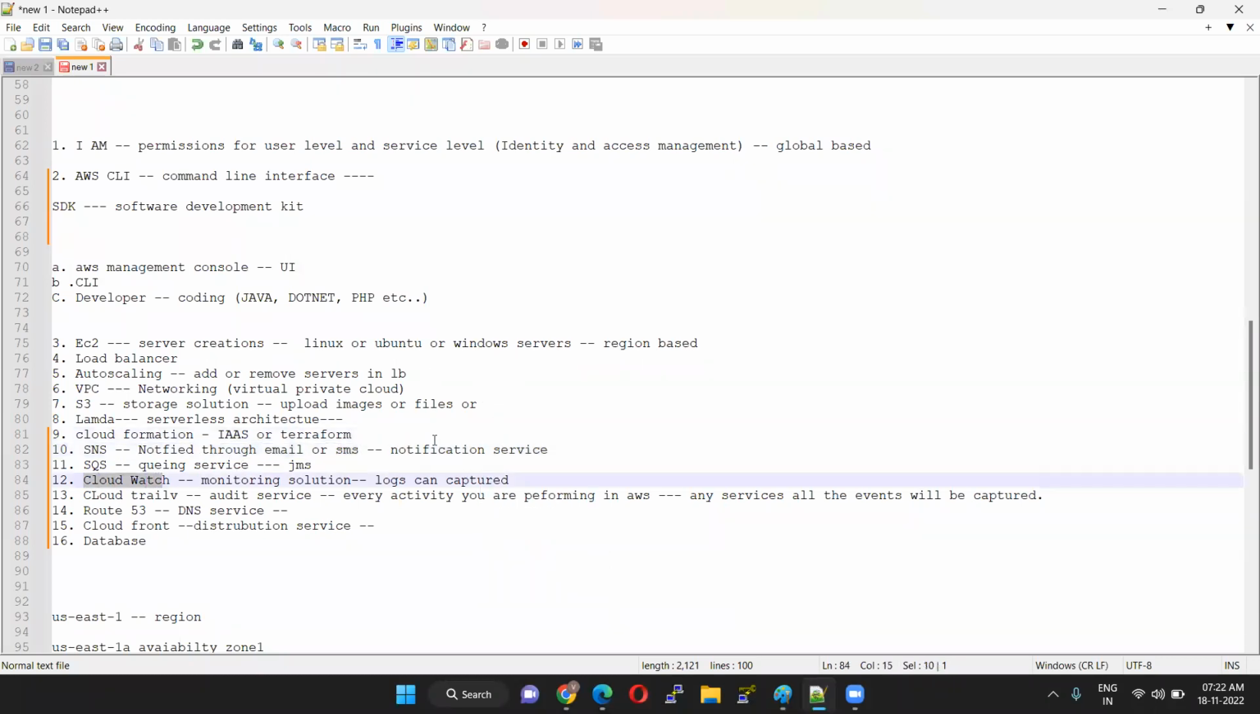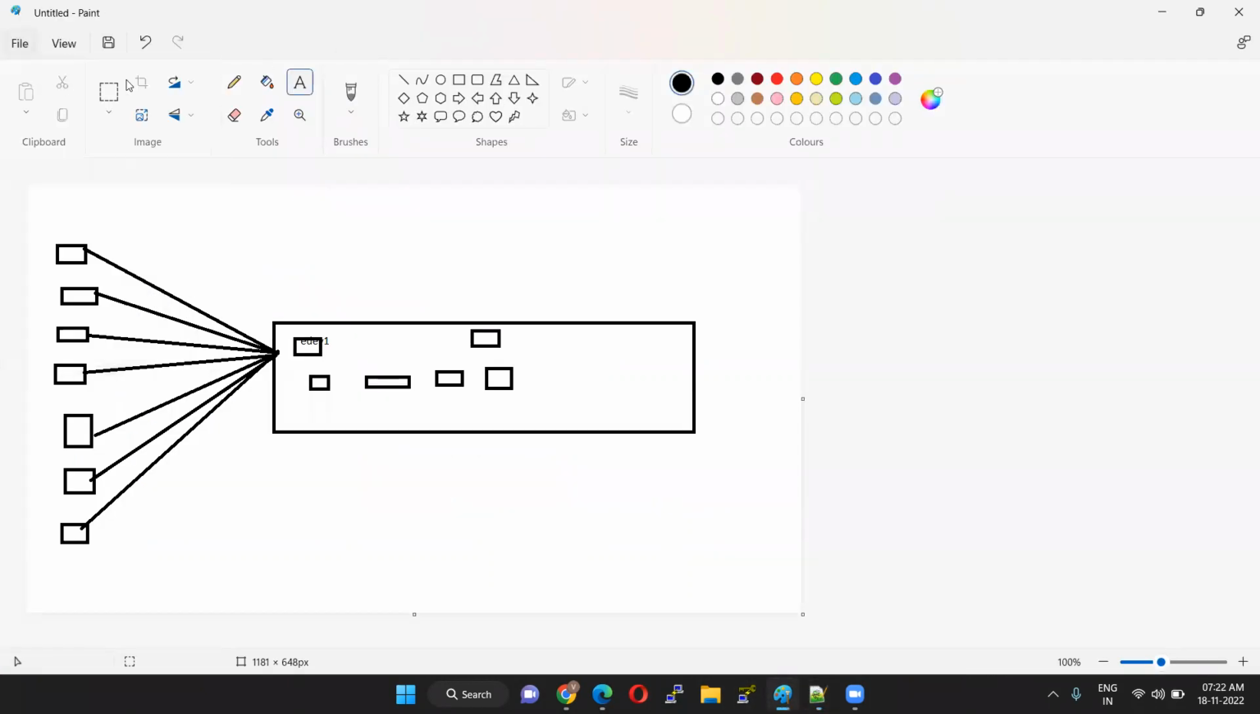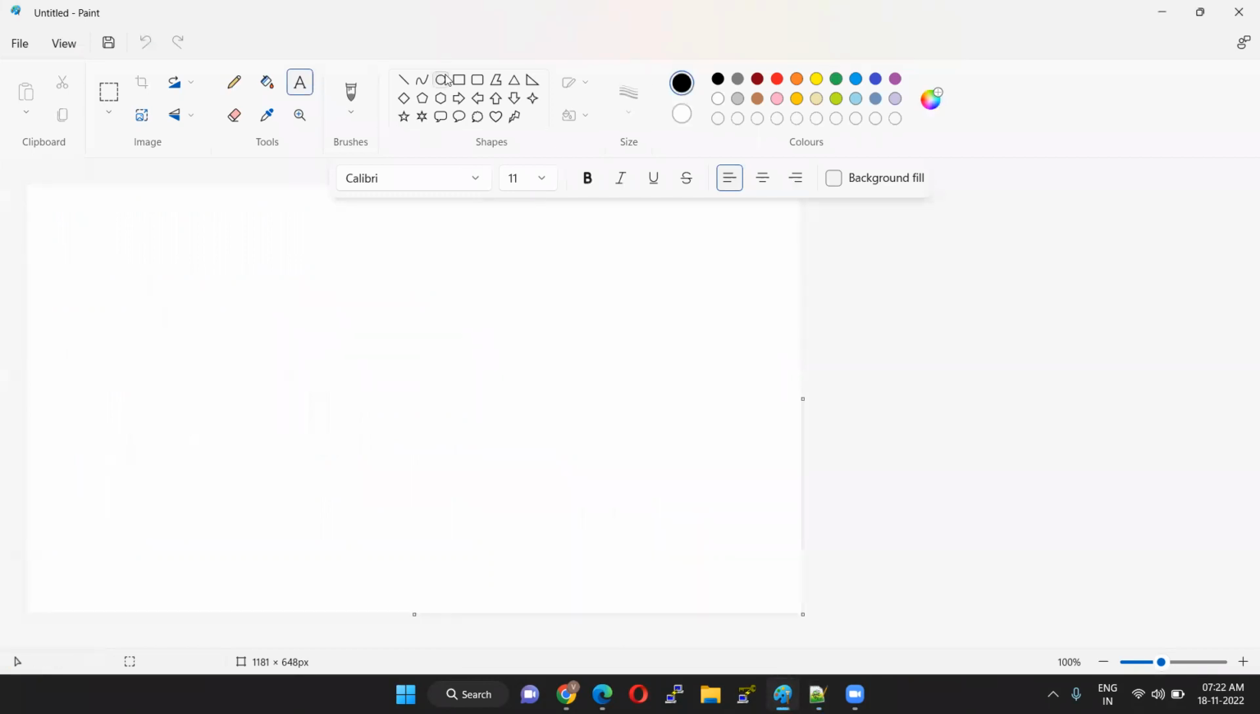So CloudWatch is nothing but, based upon the action, what action you want to perform. Action is nothing but, suppose one server is there, and I want to check this server completely. This is the EC2 server. In the EC2 server, there is the CPU utilization. The CPU utilization is reaching 90%. So every time CloudWatch will check what is the current CPU utilization. Every time it will check for the event.